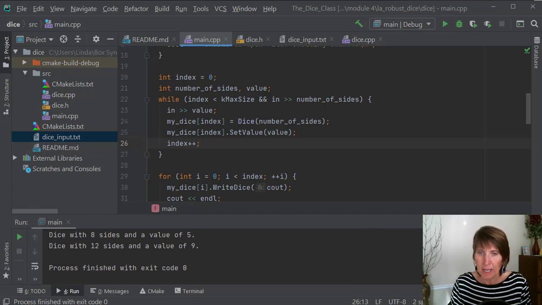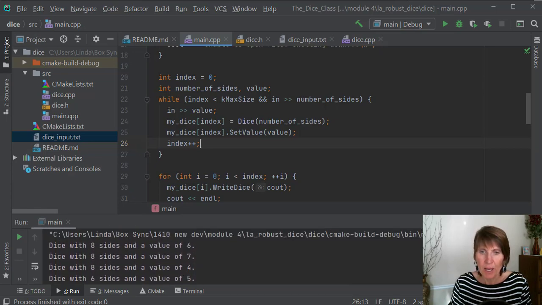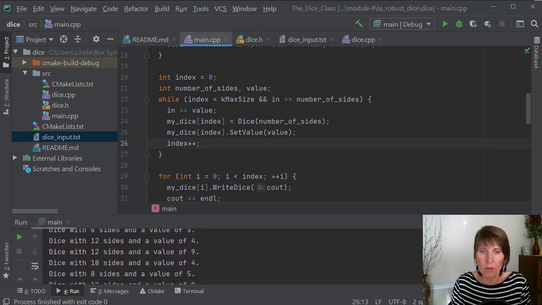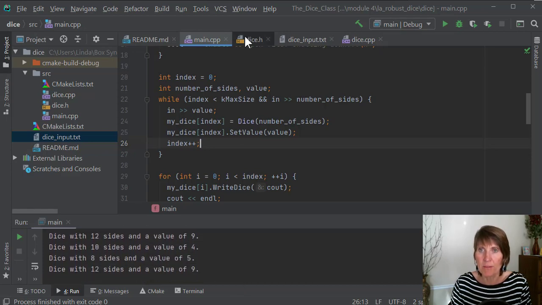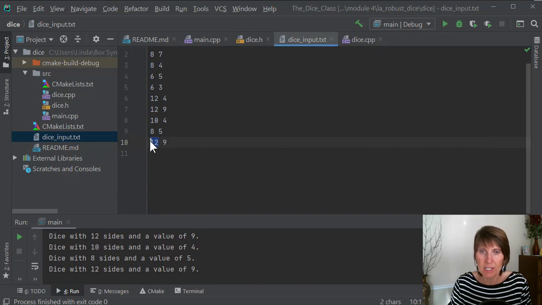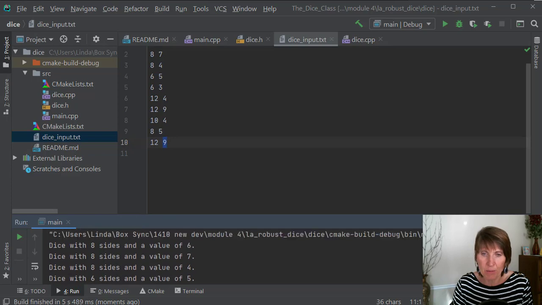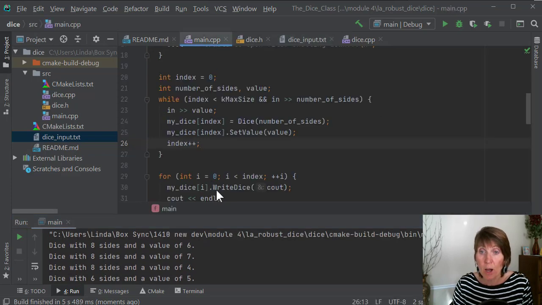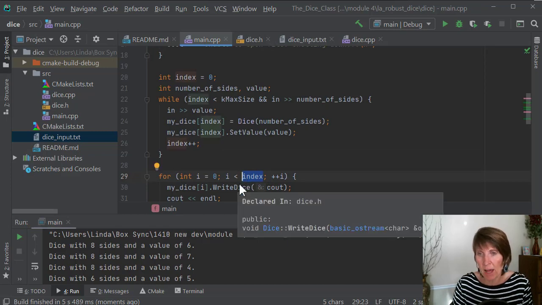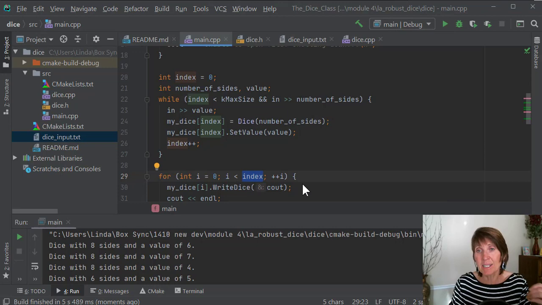And now we read it, and how many do we display? We end up displaying all the ones that we read, all the way down to 12 sides with a value of 9. If we look at dice, that's our last value, 12 sides with a value of 9. And we read it and stored it in the array. And now when we worked with the array, we're only working with the valid elements because we changed how we're looping through it. So we're not looping through the entire array. We're only looping through the valid elements in the array. So that's how we manage when we have less data than the size of the array.